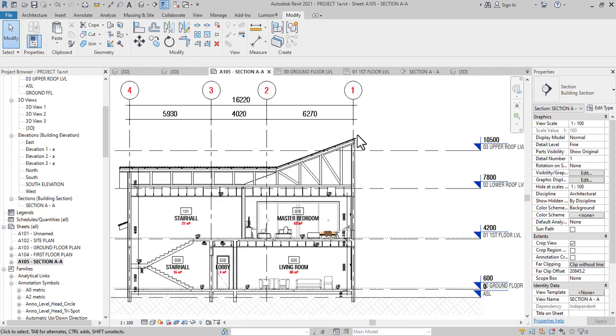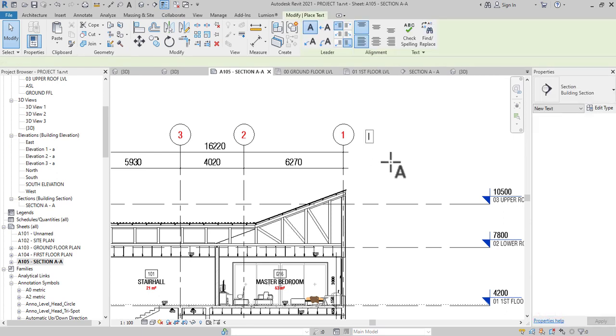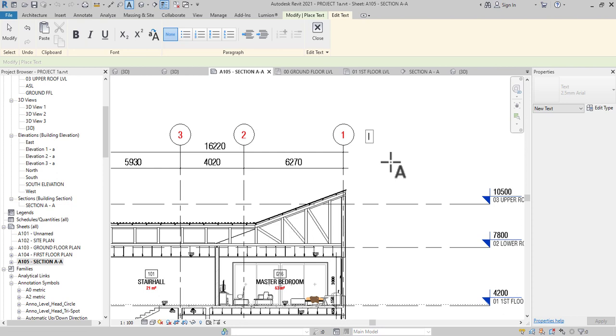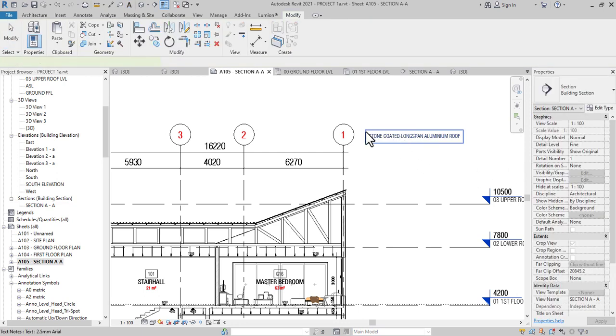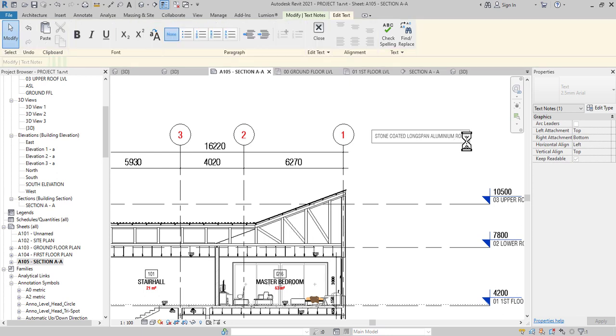And so let's just finalize this and finish it up with our text on the roof members, just to add some detail. So maybe stone coated long span aluminium roof. Okay. Come on, let me just arrange this well. Okay. After that, we have 25 mm. Should I use small letters or big letters? Let me use big letters, sorry.